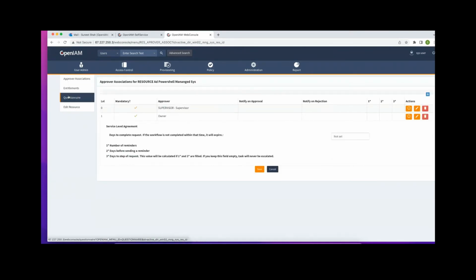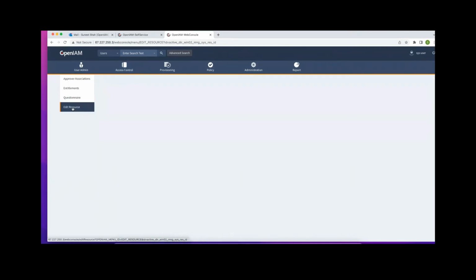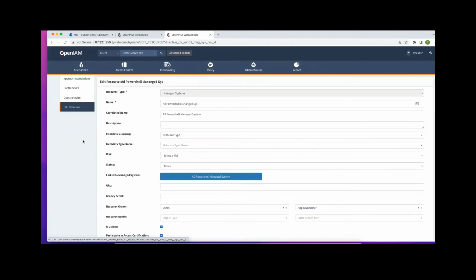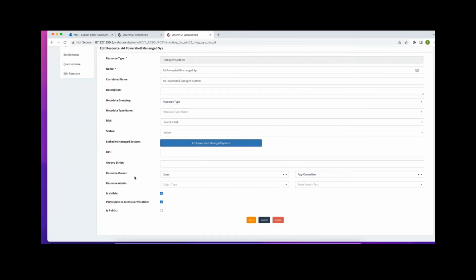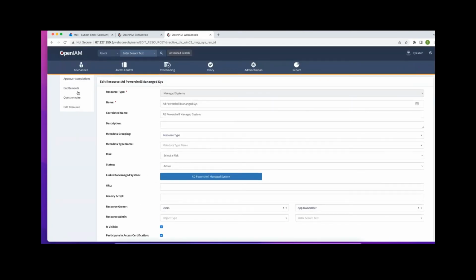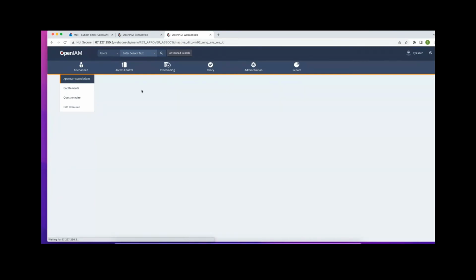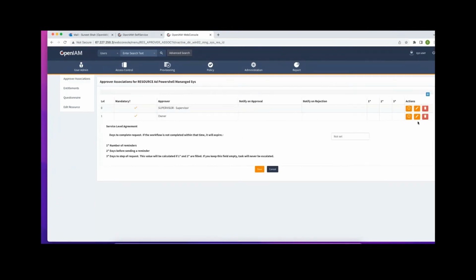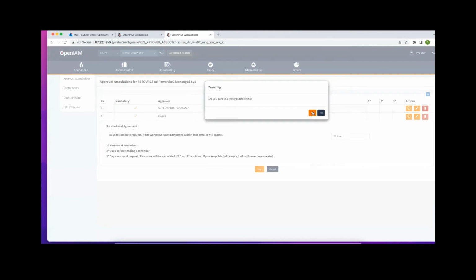Actually, let's go back for 1 second. There's something I need to point out here. So on this AD screen, you'll notice that I filled in the resource owner, and I assigned it to a user. The user's name is, with lack of creativity, named app owner. This means that this value that we define here, we can now use it in our workflows. So if I go to approver associations, at this point, let's blow these guys away.